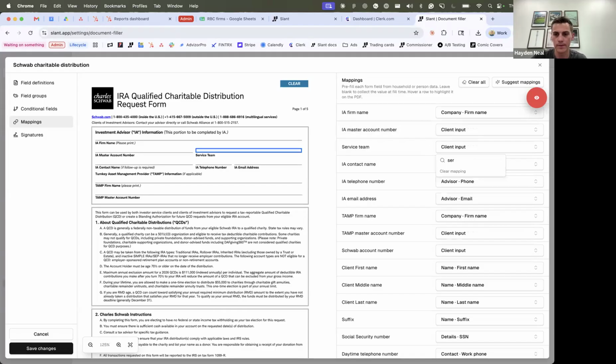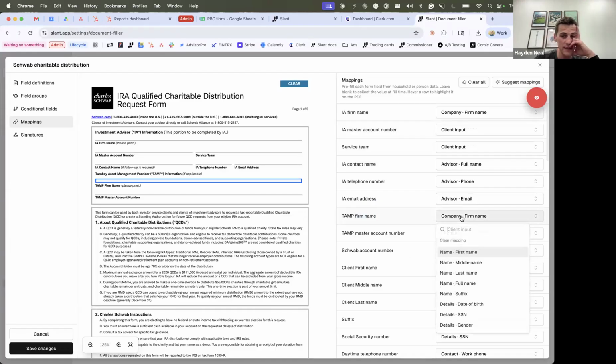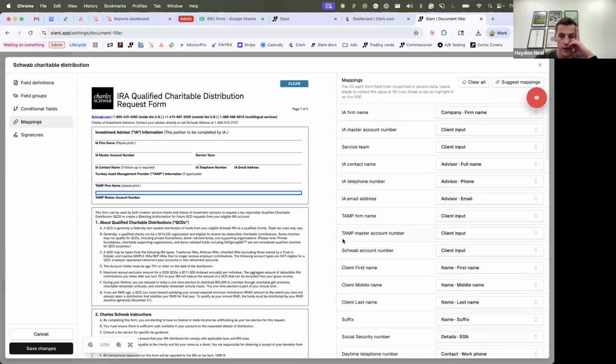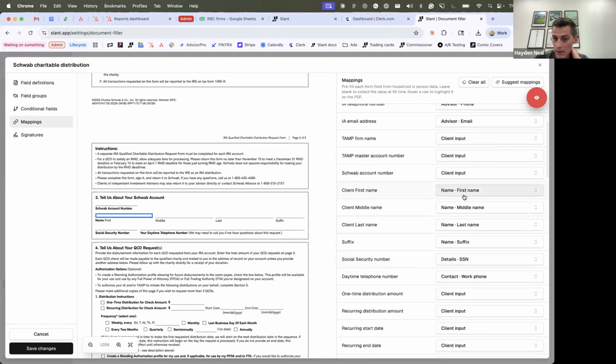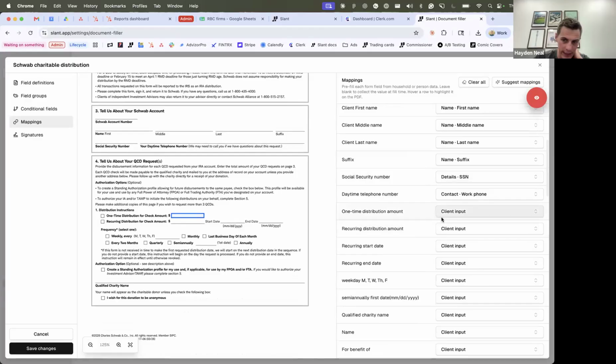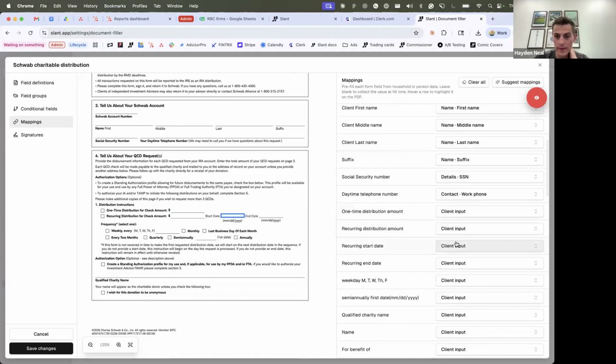Service team, same thing. You're going to go in and say, this is the whatever team, Minneapolis team. IA telephone number, you're piping in your phone number. IA email address, we're piping in the advisor's email address. TAMP firm name, AI did company firm name. I'm not sure if that's right or if it should just be client input. TAMP master account number. All these, you can see we did our best to map things in when we did have context, but you're going to have to fill in some context to tell us what should be in there. And like these, for instance, are those conditional fields that we looked at earlier.